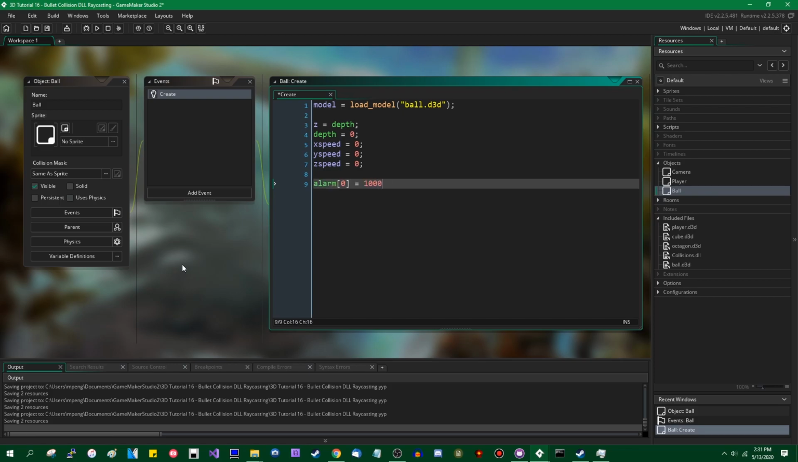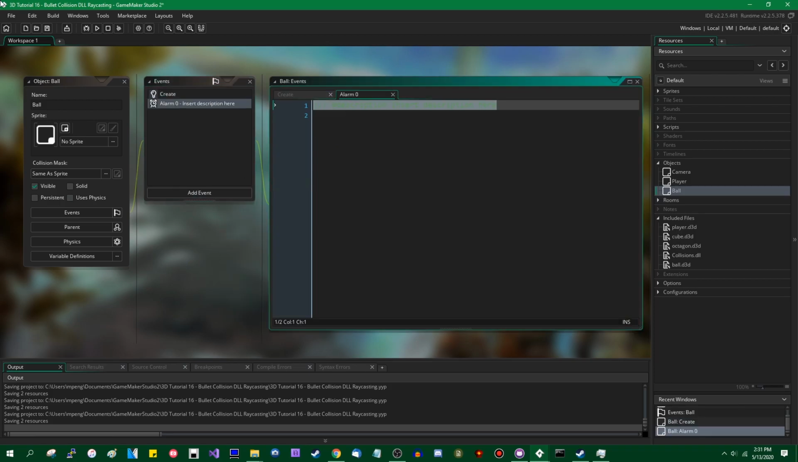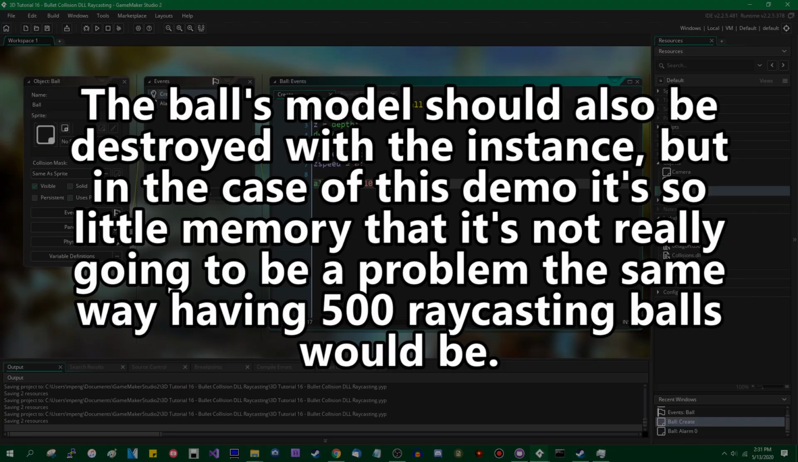And alarm 0 can equal 1,000. And I'm just going to, in alarm 0, instance destroy myself. Just so that the game won't slow down gradually if you click over and over and over, because the balls pile up without ever getting cleared. Next thing I'm going to do, I'm going to uncheck the visible check mark.